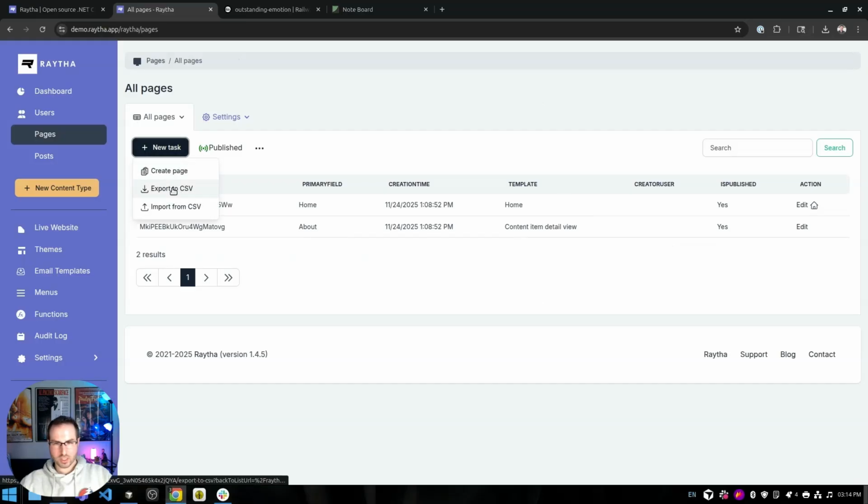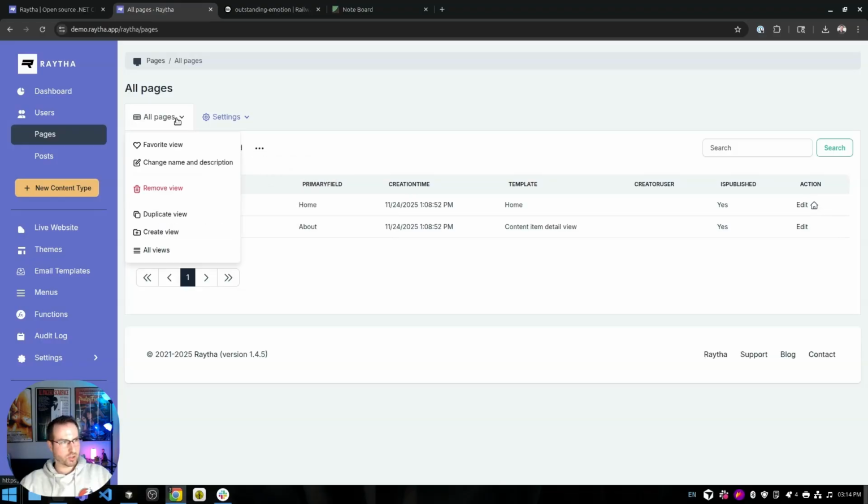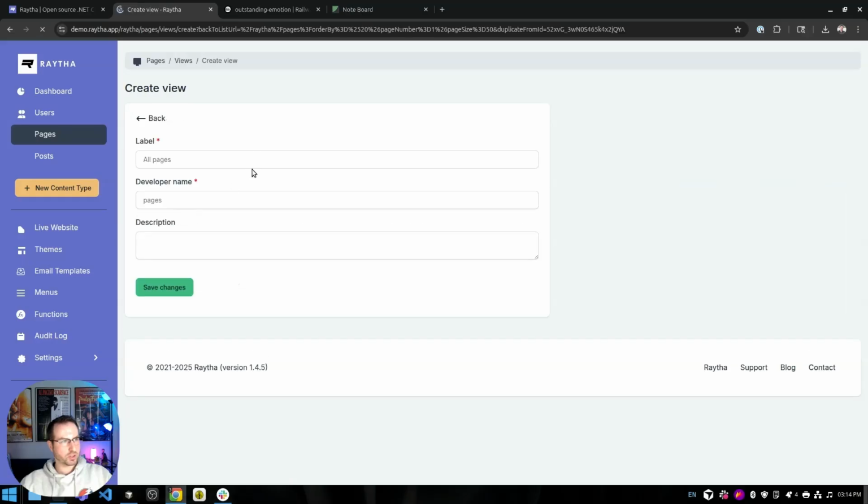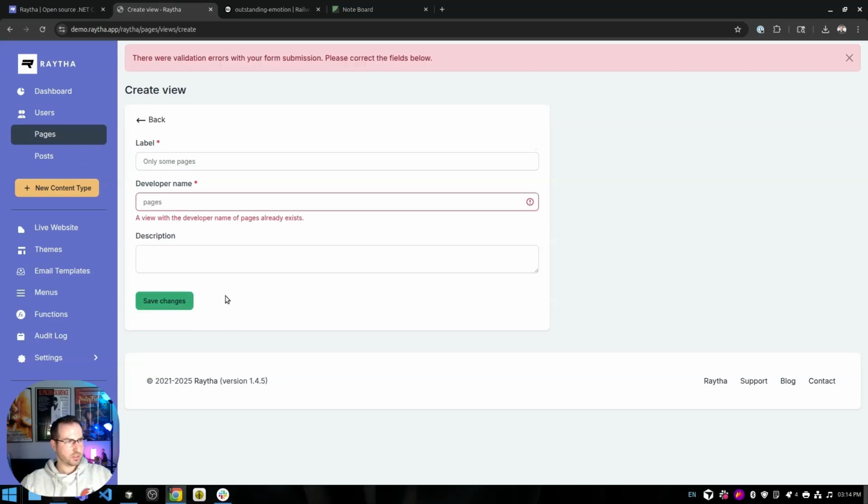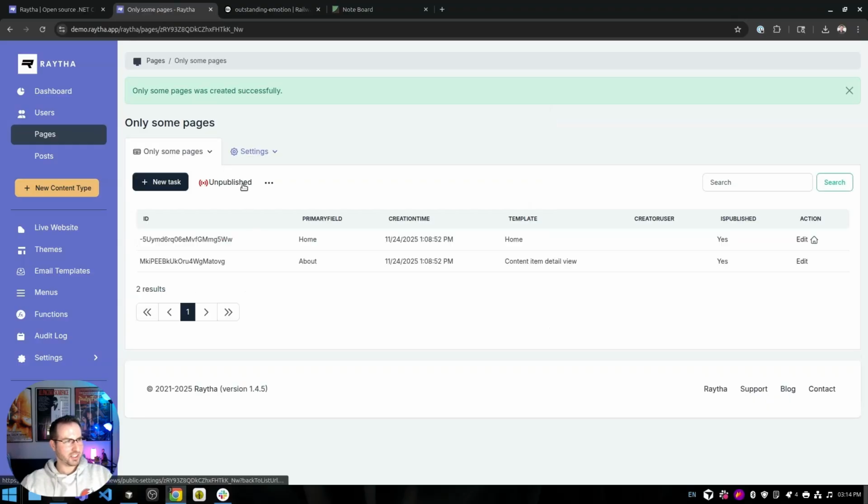You can export the data to CSV. You could also import the data. But what's cool is that you can create multiple list views, right? So let's say I want to duplicate this view and just say only some pages. So we'll go ahead and do that. We'll say pages some. I don't know. All right.